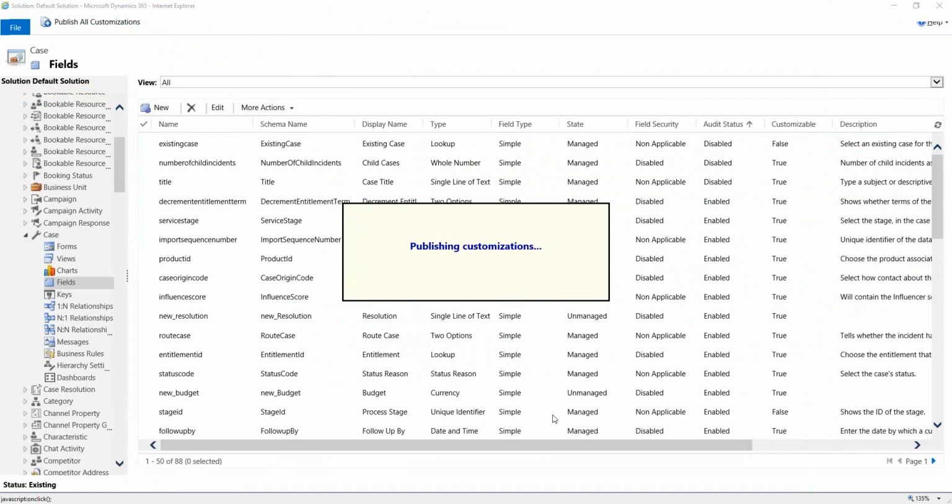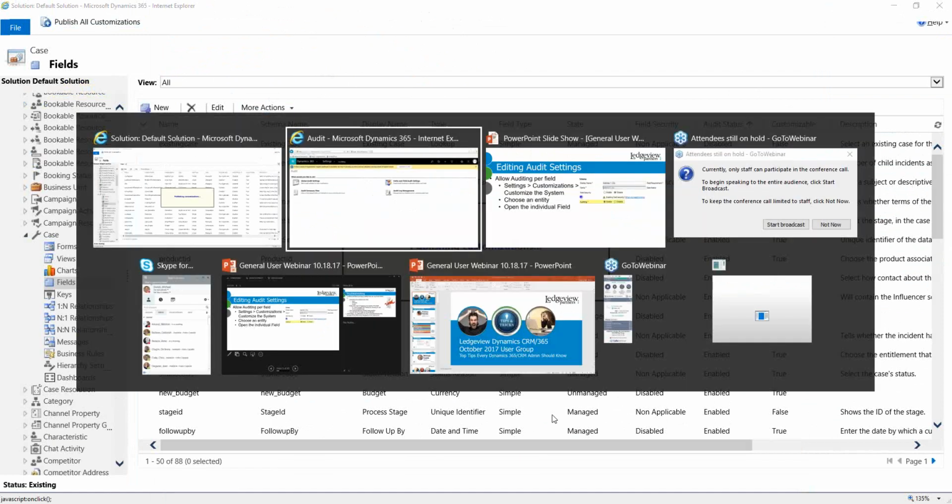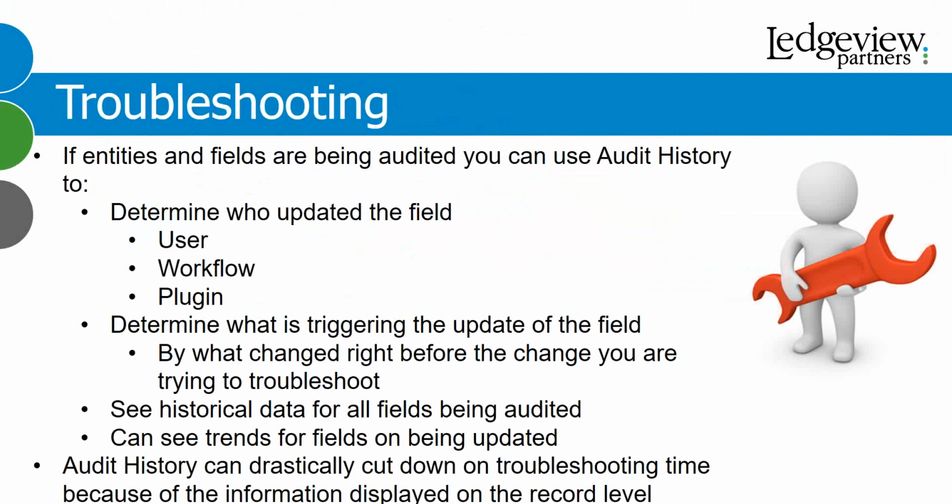So now that we have this, we're going to jump back to the PowerPoint. Now with auditing, as I said, it's not always just about troubleshooting, but troubleshooting is greatly benefited by auditing. Because if entities and fields are being audited, you can use that audit history, which is right within the record, to determine who's updating the field. Is it a user? Is it a plugin? Is it a workflow? Or could it even be an integration?